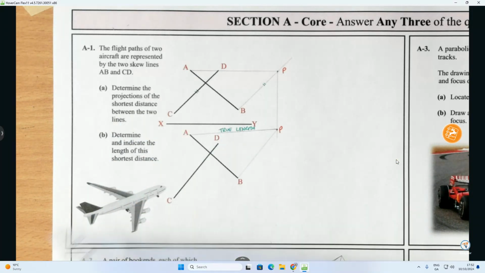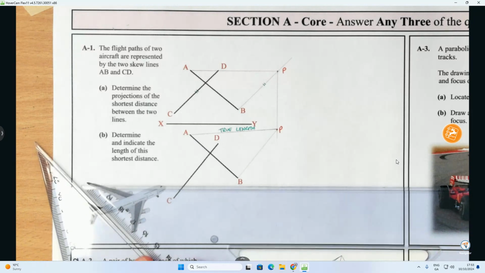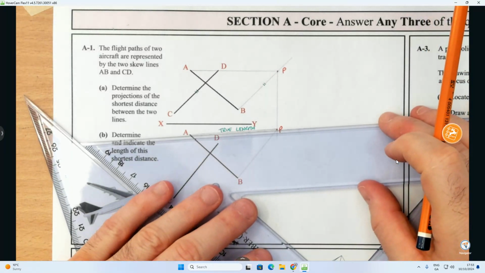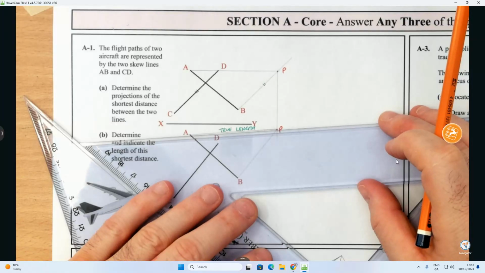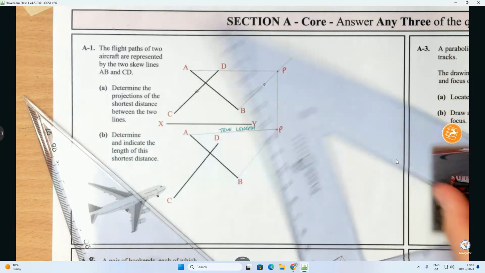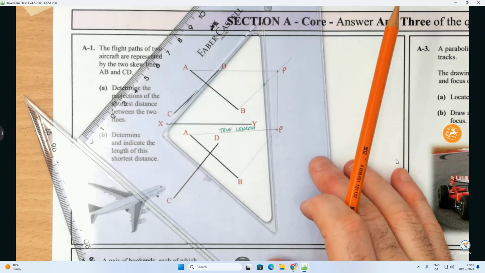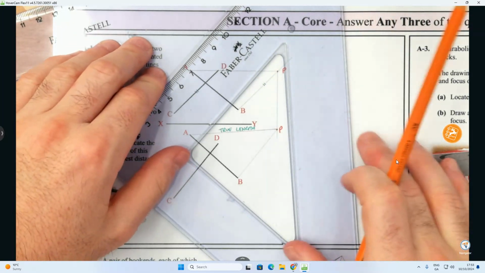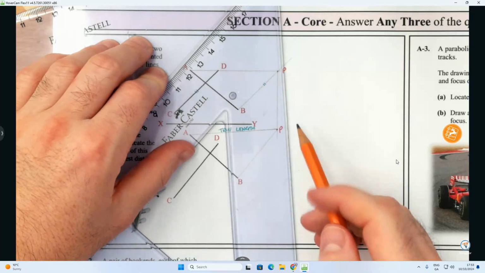So how do we do that? What we're going to do is set up an X1, Y1 perpendicular to our true length line. So you'll see here X1, Y1, so there you go. I'm going to rotate my set square. I actually have to move my set square around a little bit, just to keep it nice and neat. Here we go.